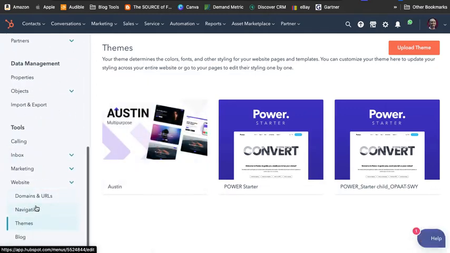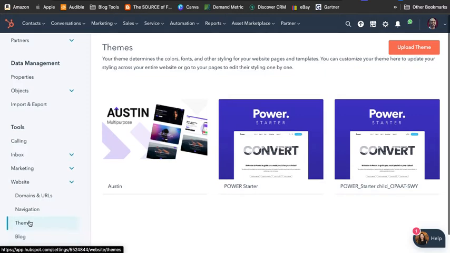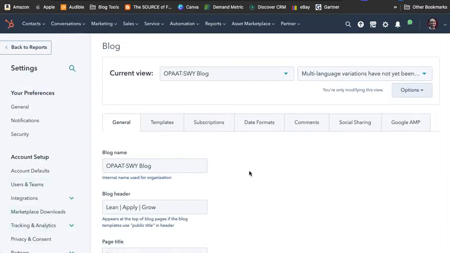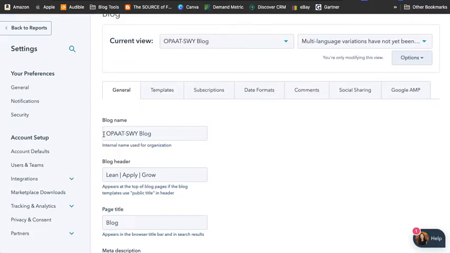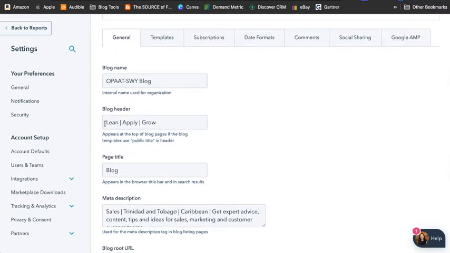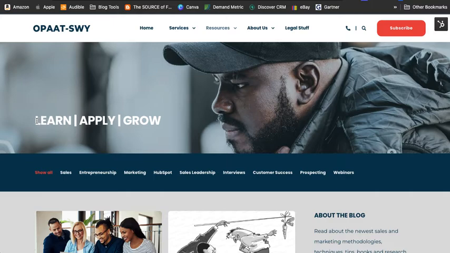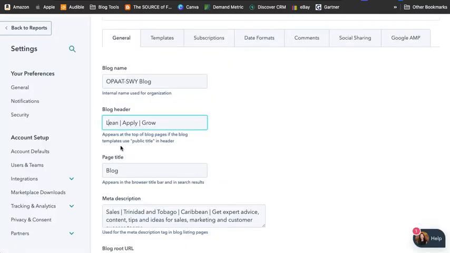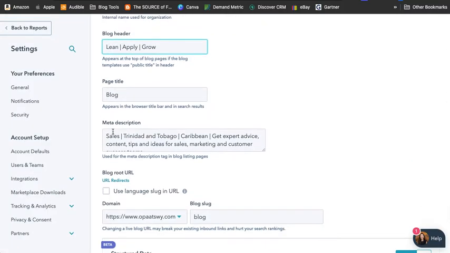The other thing that you'll want to pay attention to, apart from the theme, will be your blog. Of course, very important. There's a menu and a guide that you'll need to pay attention to. The first one will be the name of your blog, and of course your blog header. I'll give you an example. You're seeing here that my blog header is Learn, Apply, Grow. And if I go across to my blog page, what do you see on the header? Learn, Apply, Grow. So from the back end of the platform, you have the ability of putting certain things together.